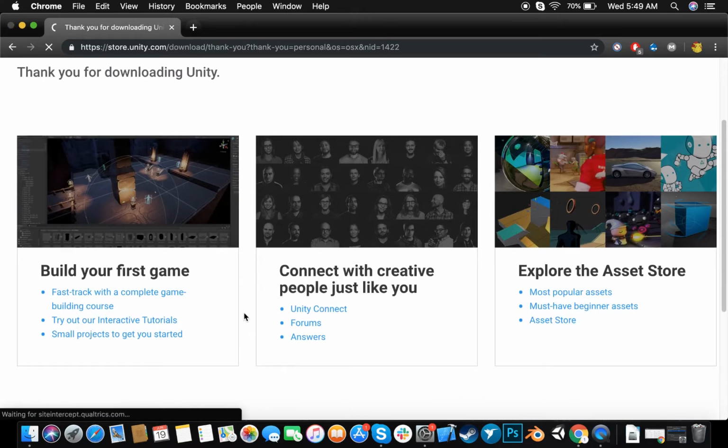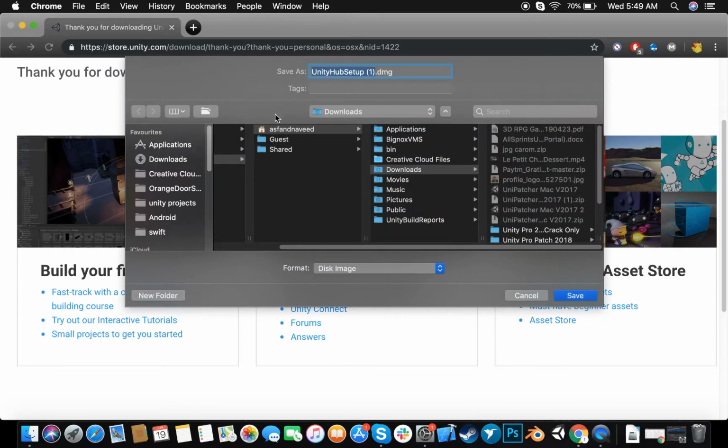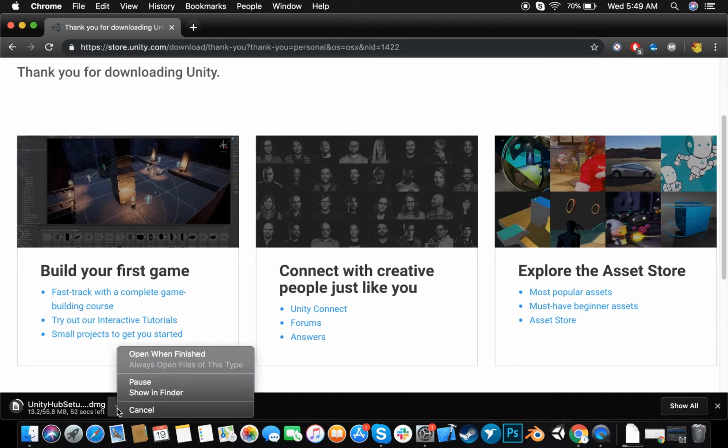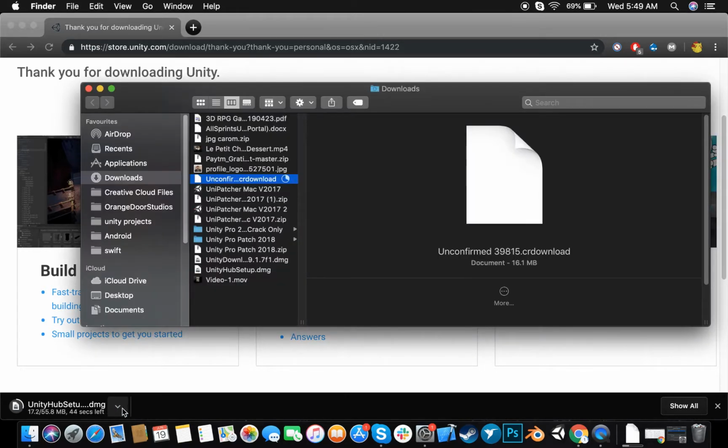So next thing, it's going to tell me to download Unity Hub, and I'm going to download it. As soon as the download has started, well, I have downloaded it before. It will take some time, and I'm going to show you where I have downloaded it. Okay, so here it is. I have downloaded it before.